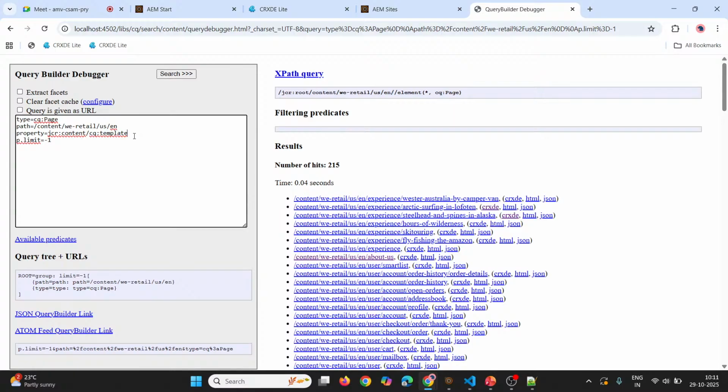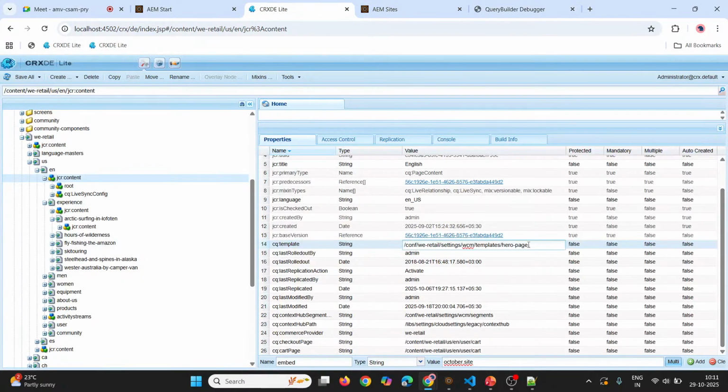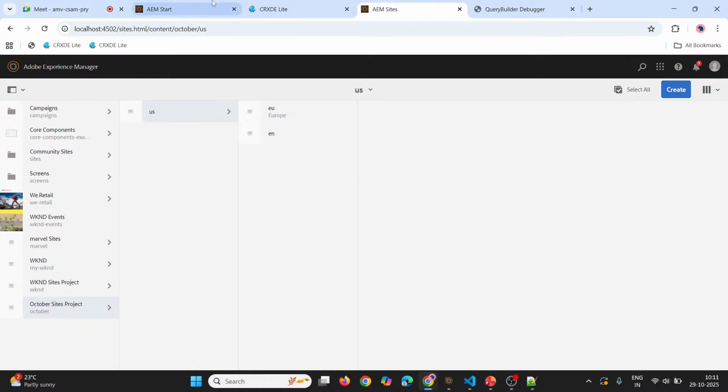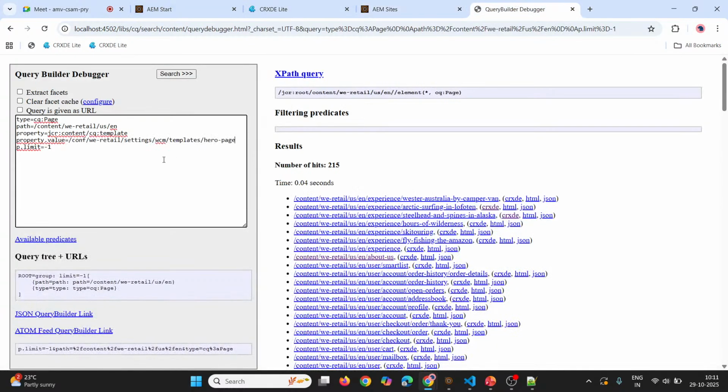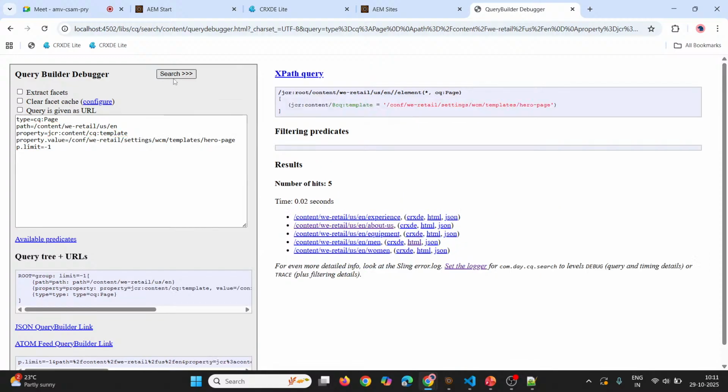In order to specify the value of the property you are selecting, you have to specify property.value equals, and inside this you specify the value. I want to return all the pages which are created using this hero page template. So simply property.value equals /conf/settings/wcm/templates/hero-page-template. If I hit enter, right now it is returning 5 results. That means inside content, US and EN, a total of 5 pages are created using the hero page template.